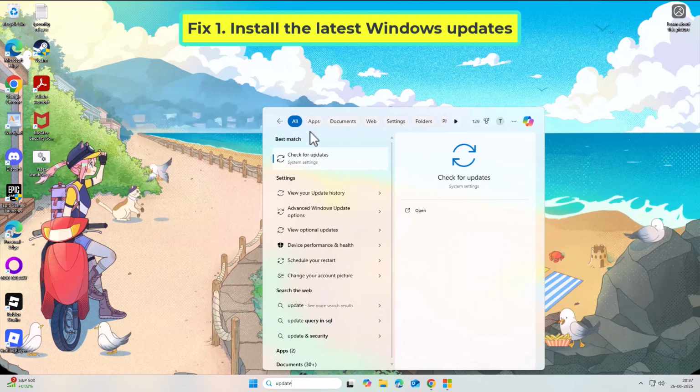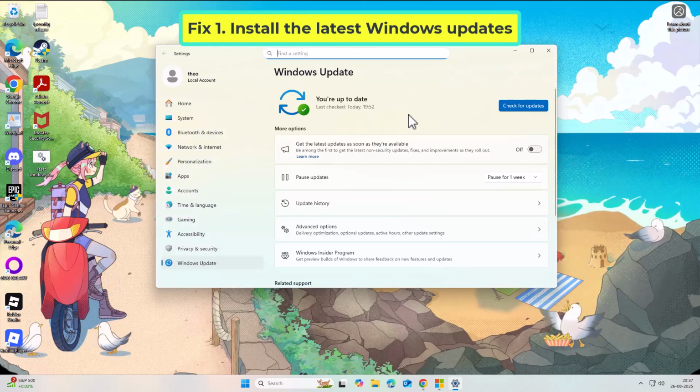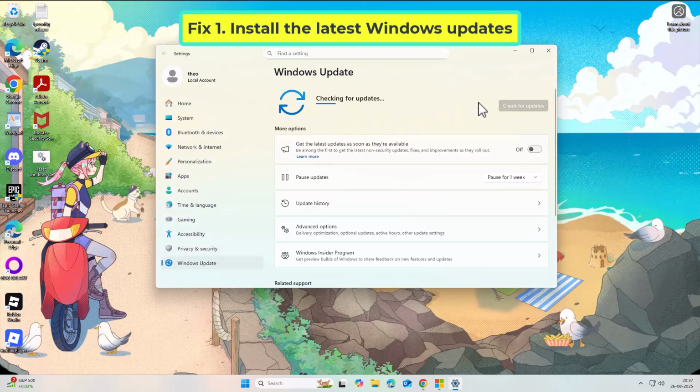Fix 1. Install the latest Windows updates. One of the main components that are missing is DirectX from Microsoft. Usually, users have an outdated version or don't even have it installed. To install it, you need to implement all the Windows updates, especially if you haven't been installing them for a while.